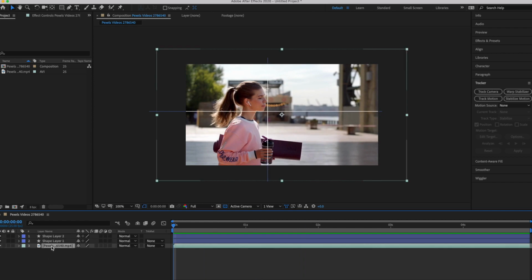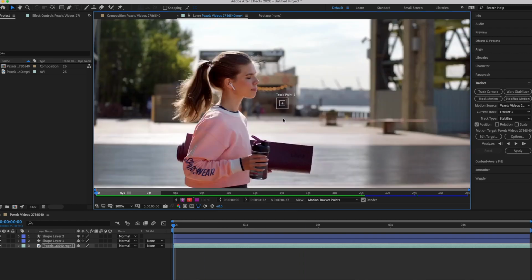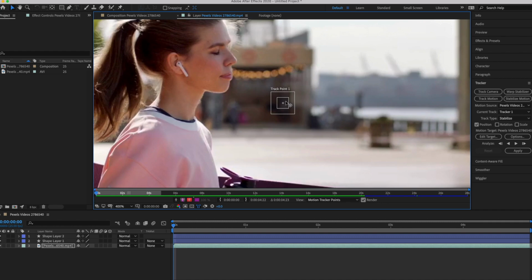So select your clip and click on stabilize motion. And you have two squares here. Just zoom in. Click in the center and drag it where you want to track. So I want to track this black dot in the earphone, as you see. So let's move here.